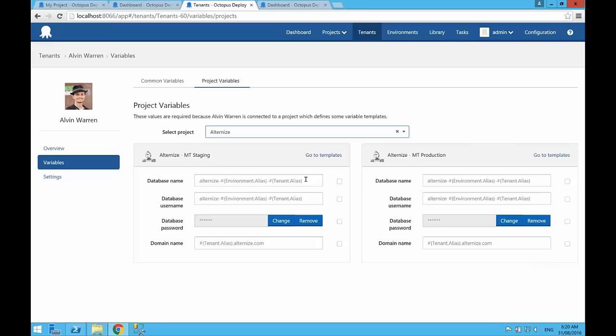But at any time, an example here is that if one of the customers decides to pay you more money so they can have a custom domain name, we might be able to say this is going to be alvin.myapp.com, and then save that off, and that'll become the variable that's used on the very next deployment that rolls through.